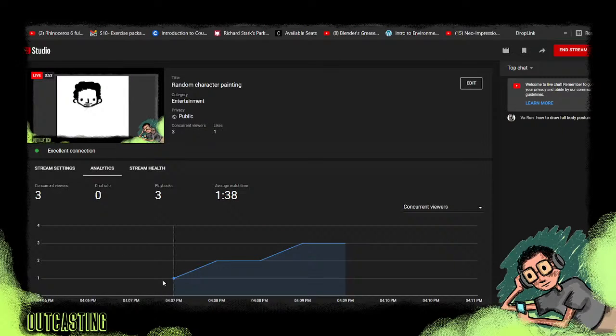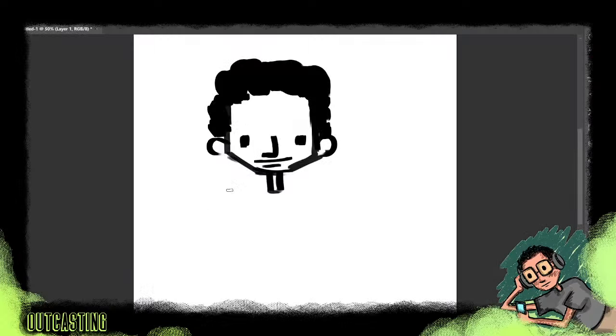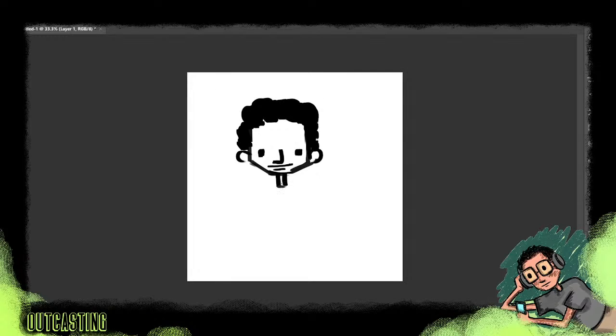How to draw full body posture? So one thing that you can do is, let's assume I have to draw this. Just draw a basic kind of a thing. What I will suggest is do this.